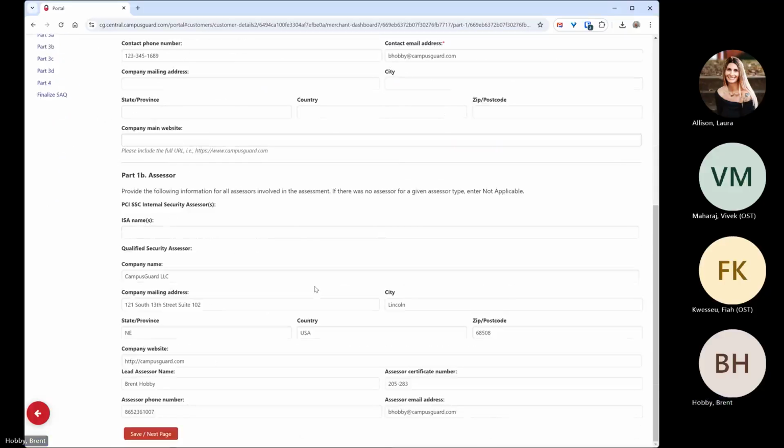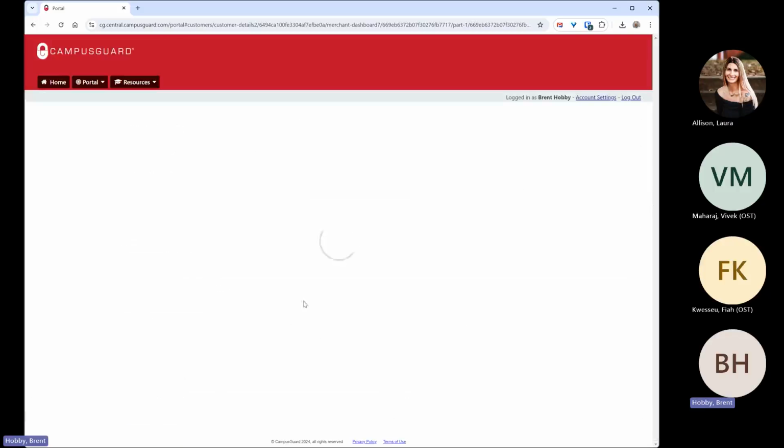Okay. For the assessor part on the ISA names, we'll leave that blank. And the part below that, the QSA, that's me, should be pre-filled out. So once you've entered your contact information and the rest of it should be pre-filled out, just go down to the bottom and click the red button that says Save Next.